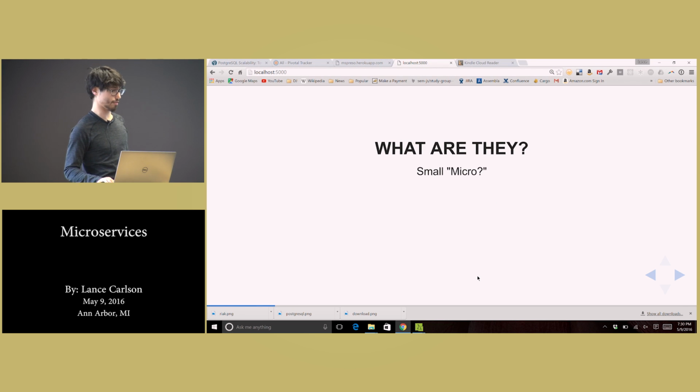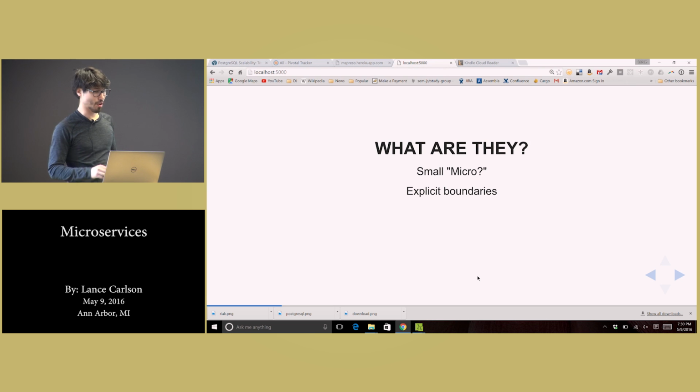So what is a microservice? They are small. They're micro. I'll get into a distinction about small and micro later, because we have had previous history with services, and now we call it microservice because it's cool. So they require explicit boundaries.